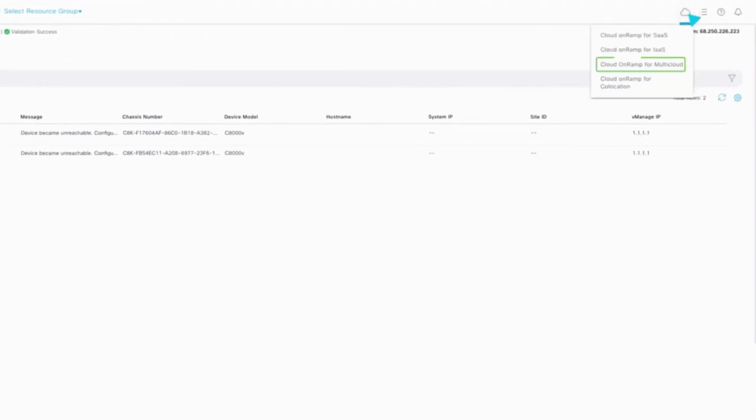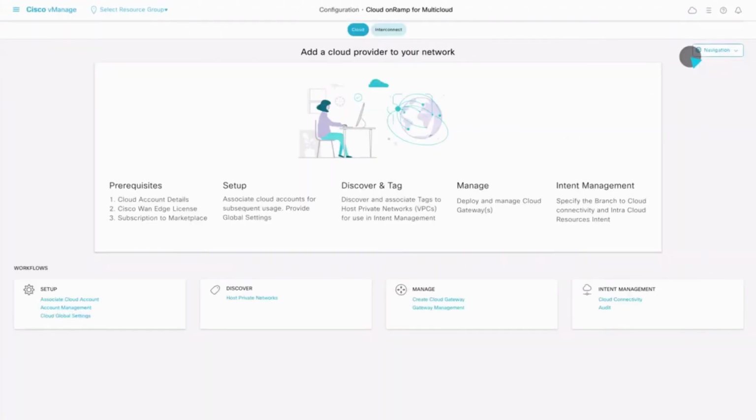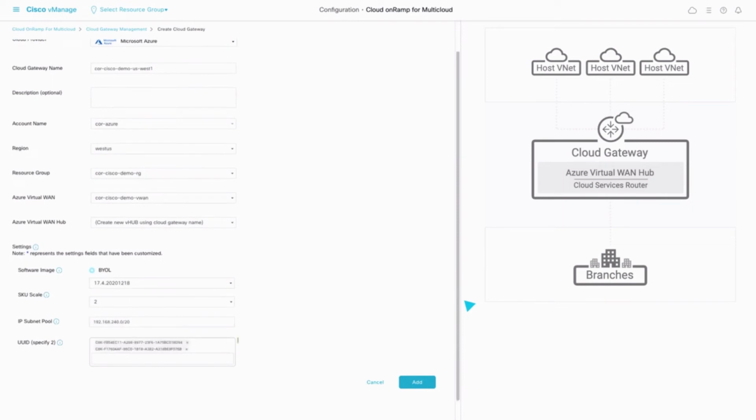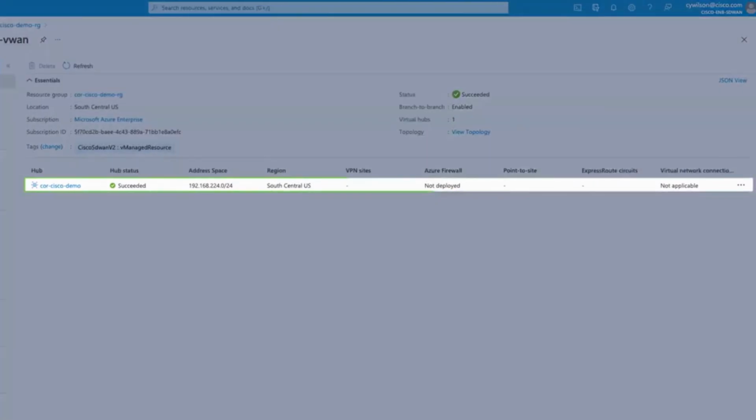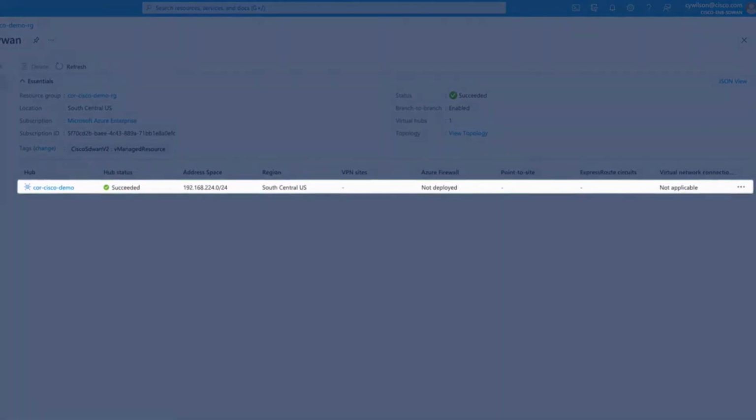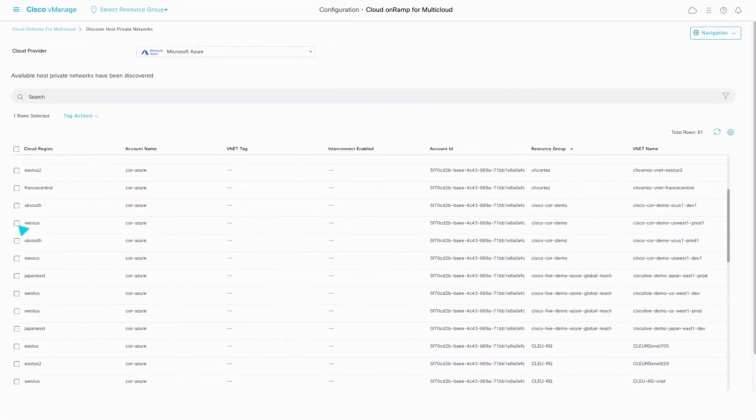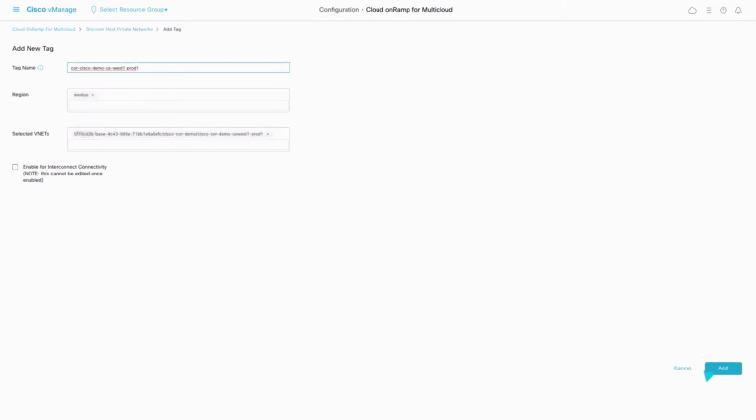Using Cloud OnRamp for Multicloud solution, we can now create our cloud gateway with just a few clicks, inputting some variables and adding the serial numbers that we attach to our template. In Azure, we can see the virtual WAN that was created. We will now discover our VNets in Azure. We can take one or multiple VNets and group them logically using a virtual network tag.